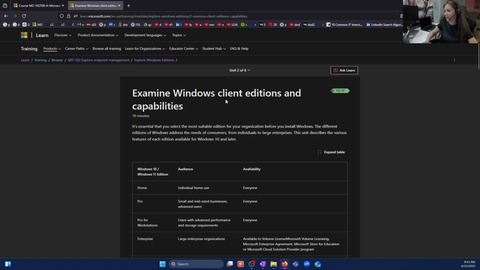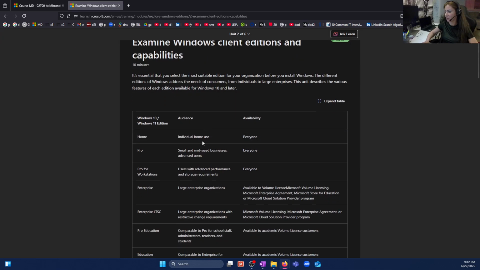Examine Windows Client editions and capabilities. It's essential that you select the most suitable edition for your organization before you install Windows. The different editions of Windows address the needs of consumers from individuals to large enterprises. This unit describes the various features of each edition available for Windows 10 and later.